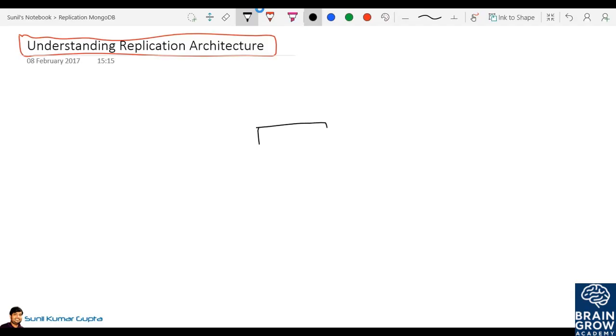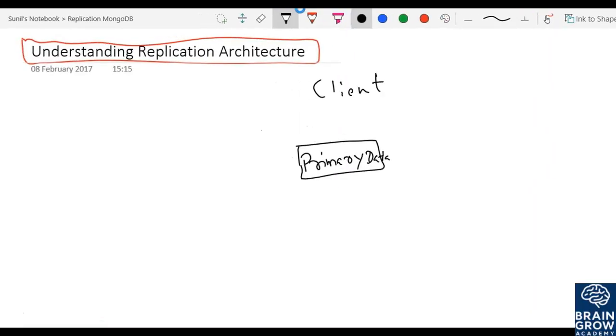Suppose this is the primary node. So we know by now that this primary data node will contain all the data. Suppose we have a client here and he wants to perform some read or write operation on this. Then what will it do? It will perform all the reads and writes with the primary node.